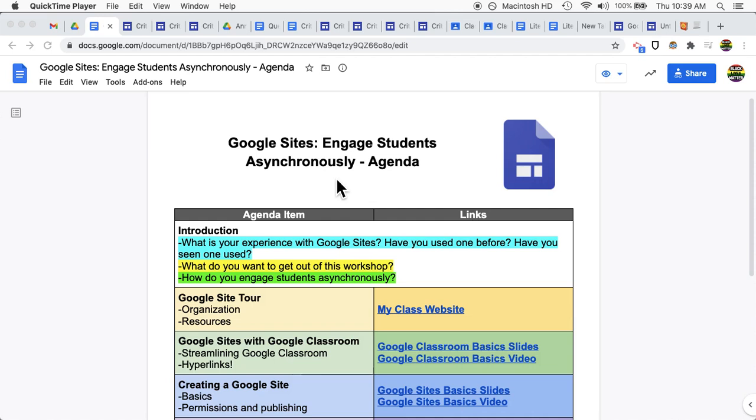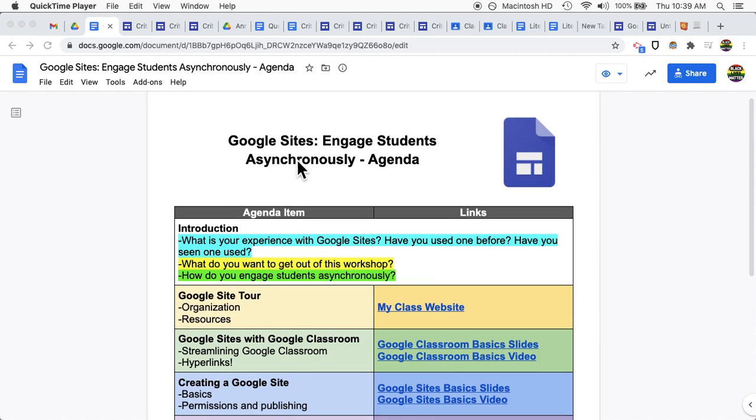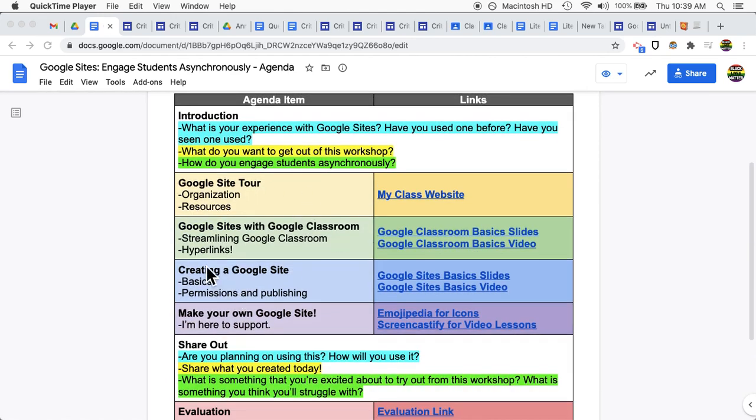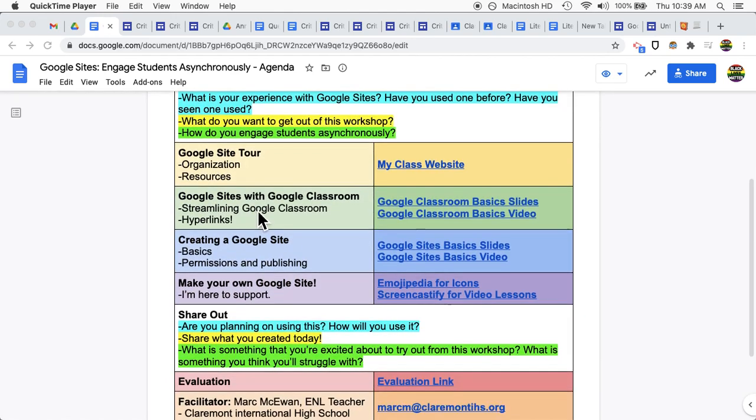Many of our students are working or they have other obligations outside of school, so it's hard to engage with them synchronously a lot of the time. So this is just a workshop overview about how to use Google Sites to reach those students. We're going to go through parts of the agenda, not the whole thing, just to talk about how you can use this resource. So the first thing is a Google site tour.